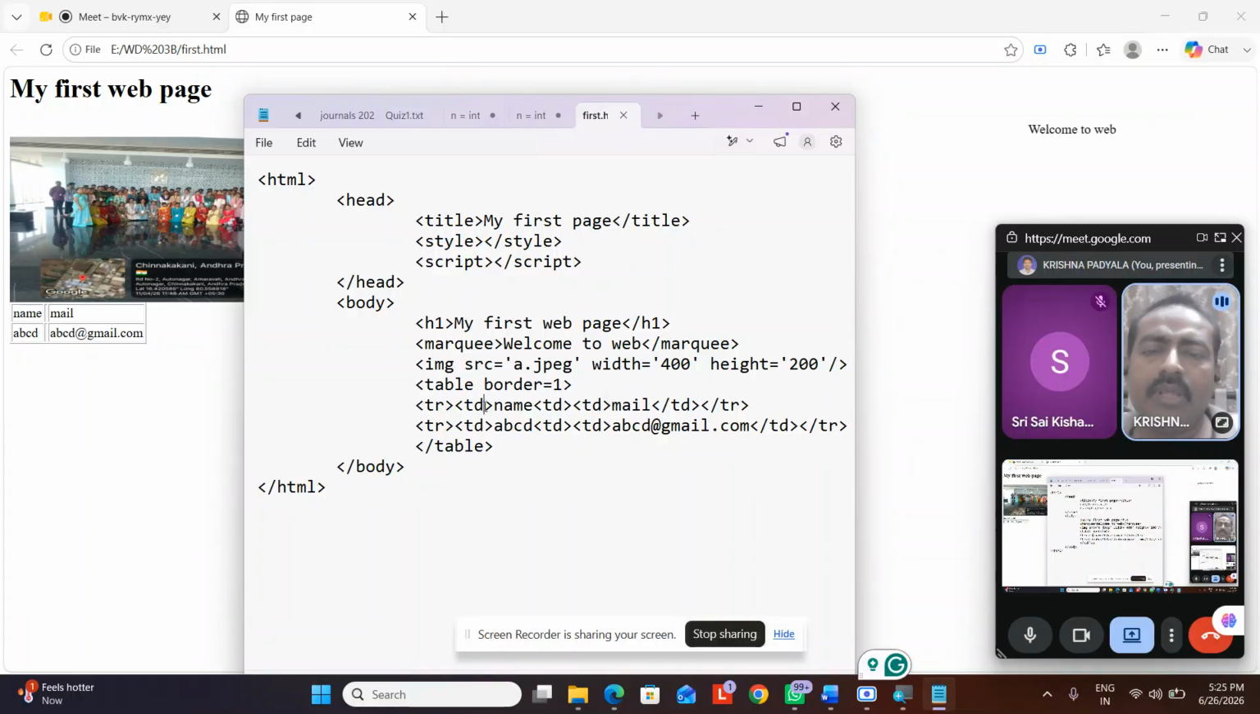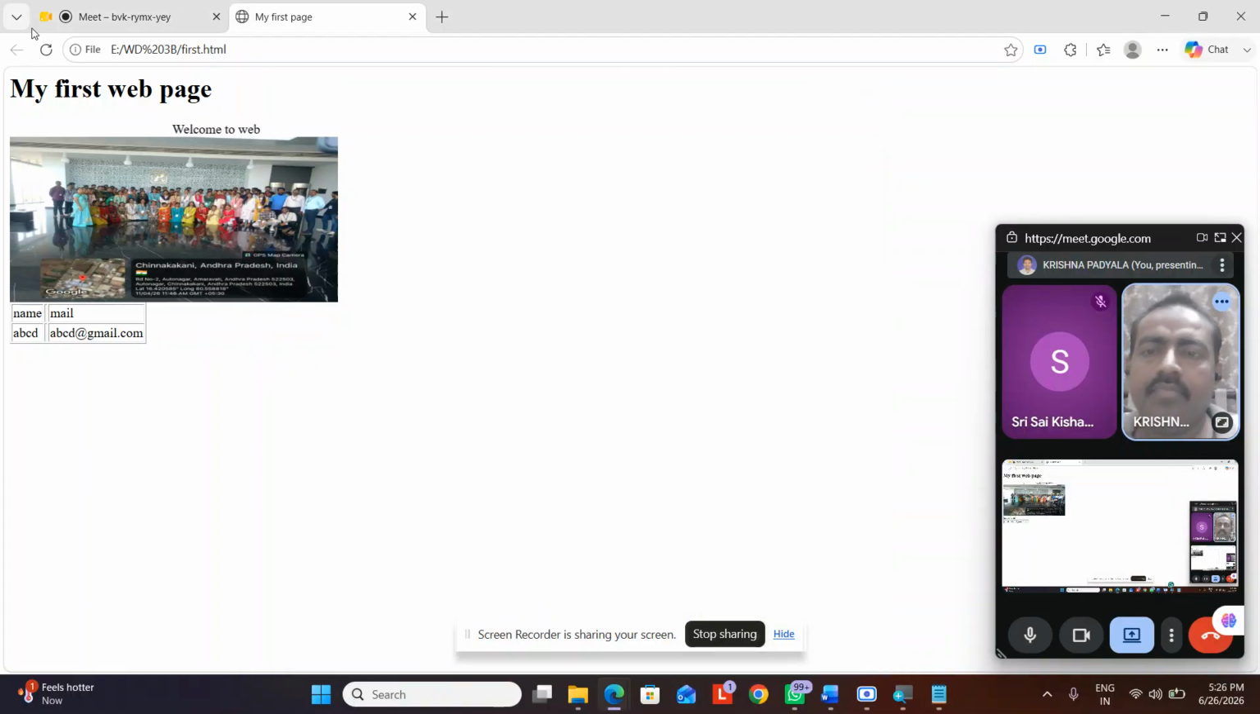If you want to make the first one as heading, maybe you can try th. Let us check this one. You see the difference? Instead of writing td here, I have used the th. Now it is made as the table heading.